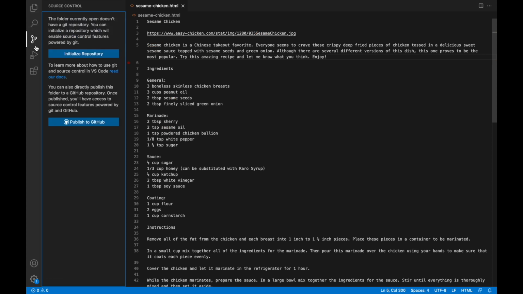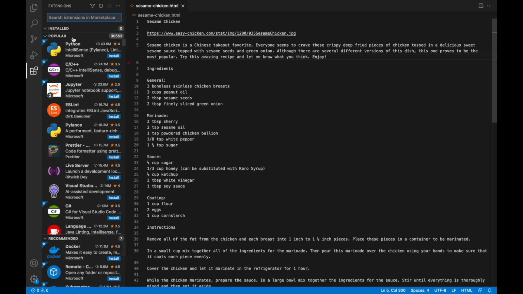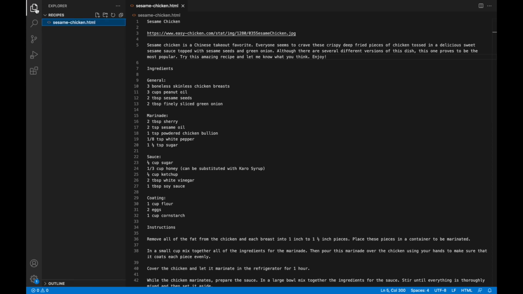And then there's some other tools here. One is about source control, which we will definitely have to dive into in this series, but we won't dive into that now. And then there's one for running and debugging. We won't talk about that now either. And then extensions where you can add other functionality to VS Code that's not built in. And we will spend time installing software from here into our VS Code IDE.